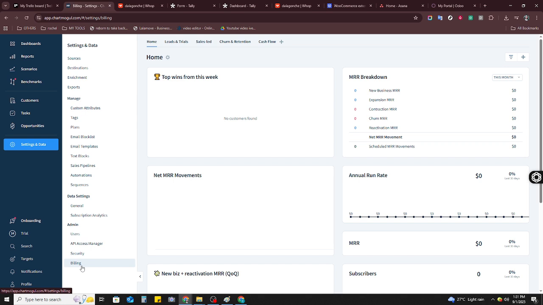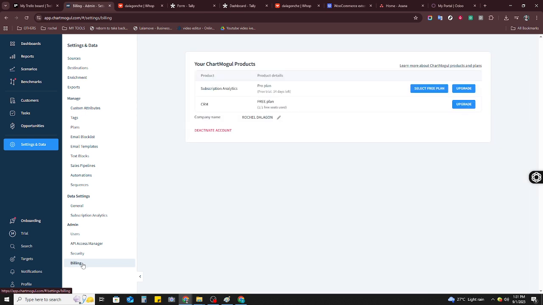Now that your savings are locked in, the final step is to complete your payment. Follow the on-screen instructions to enter your payment details. Review everything once more to ensure that the discount has been applied correctly, and then finalize your purchase.